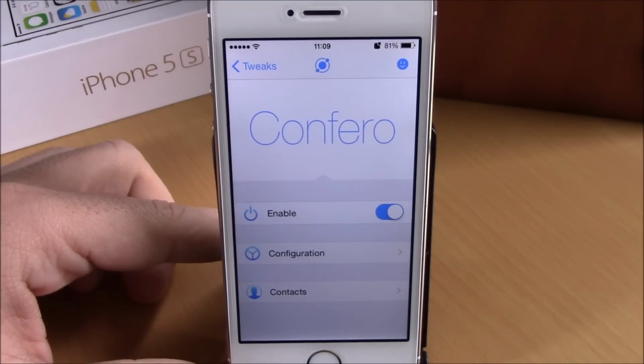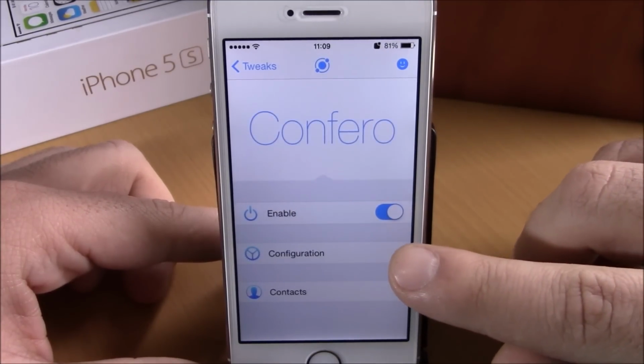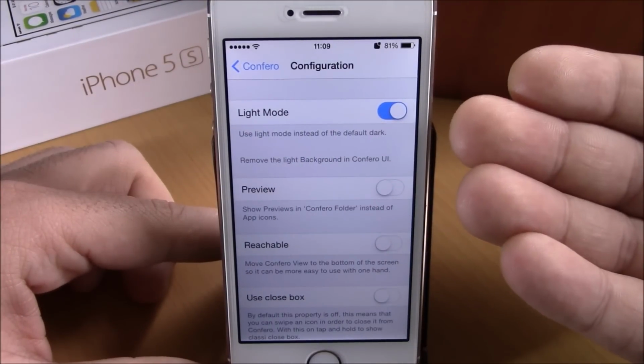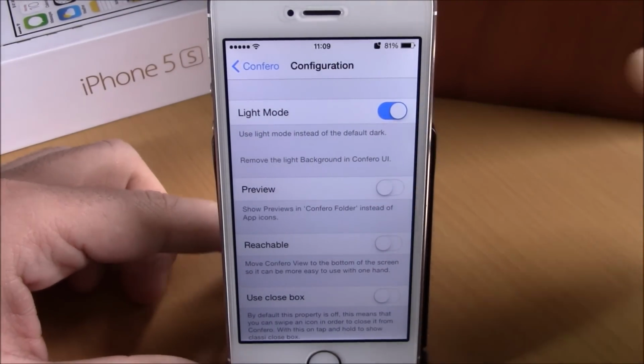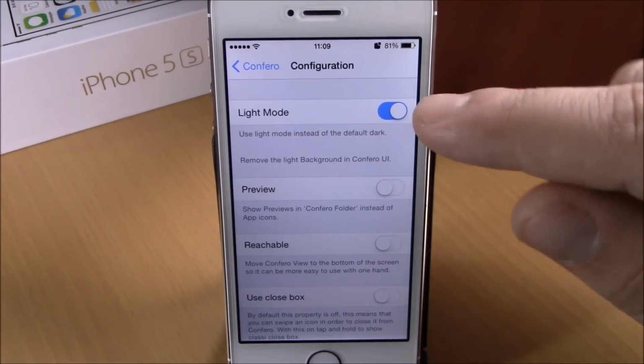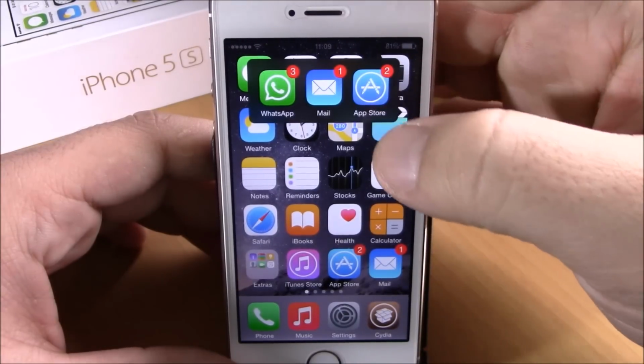Here we can configure some settings for this tweak. We have an enable button right here. Then lower here we have configuration. Here you can choose between a light mode and a dark mode. If you enable this, then you will have the light mode for the background of this tweak. If you disable it, you will have a darker mode. You can see it right here.